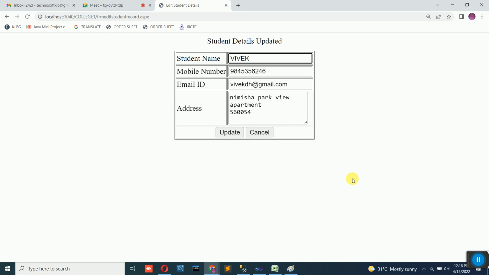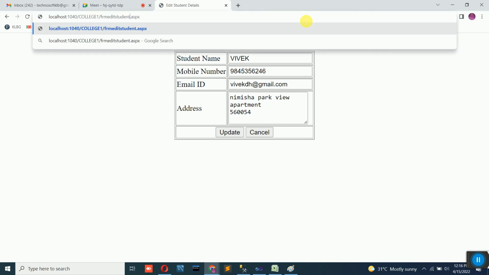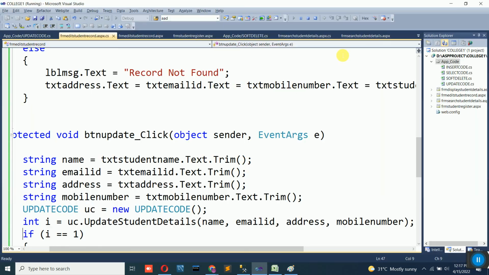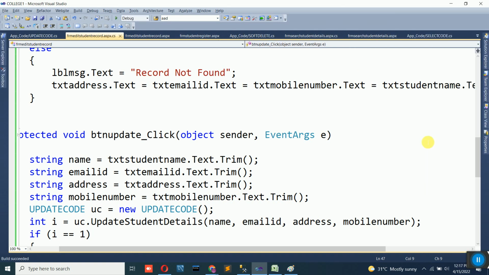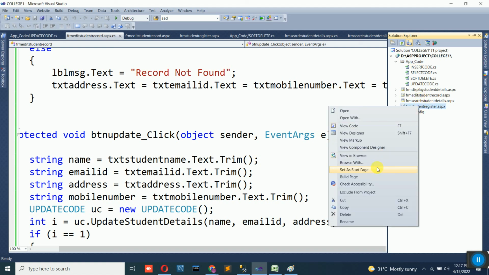Okay, so that's it for today's class. Probably tomorrow we'll have a practice session, and on Monday, we will be concentrating on the register page again. We'll come back to the registration page, that is student register. Okay, let me directly execute that. We will know what we are executing in the next class. Student register, right click, view in browser.